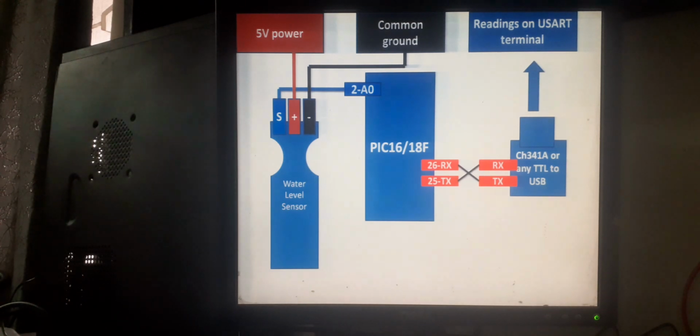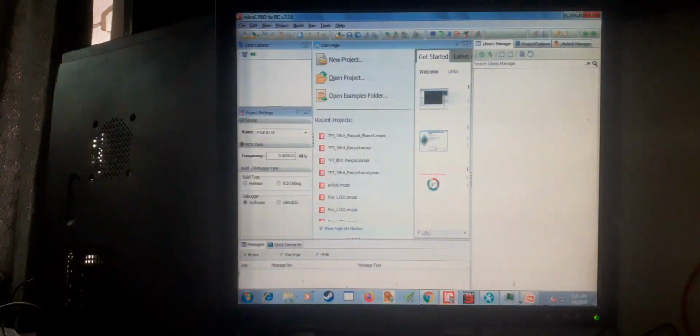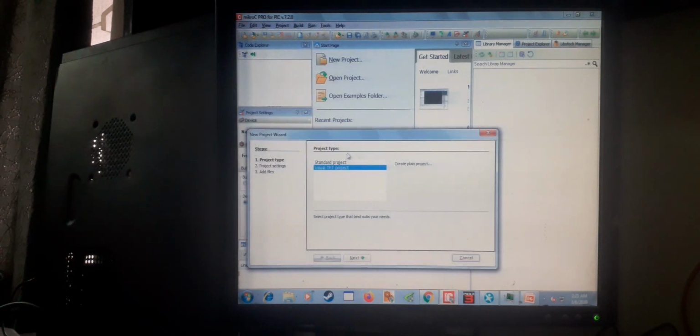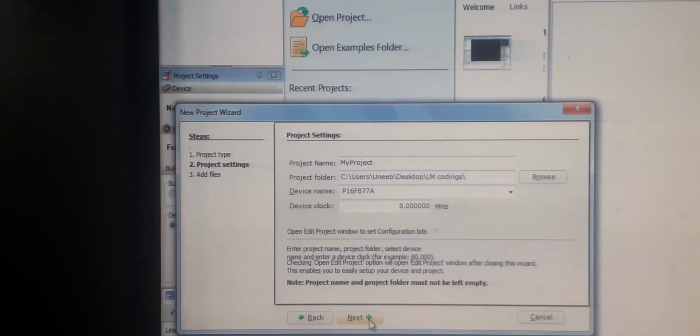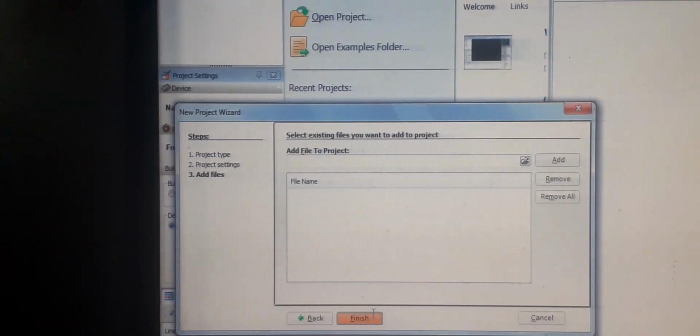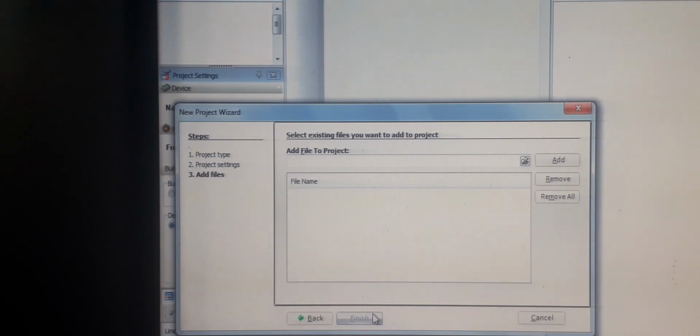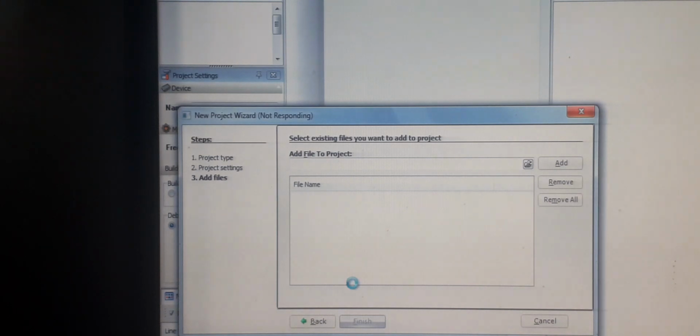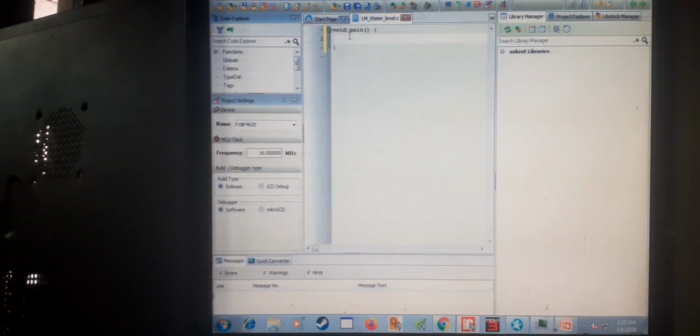Now let's start. First we open our PIC IDE, MikroC, go to New Project, select the standard project, click next, and give it any name like learning microcontrollers water level. That will do. I am using a PIC16F877A and the crystal is 16. Click next, finish. Alright, the IDE has opened.